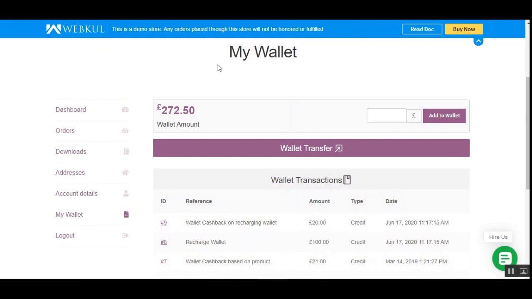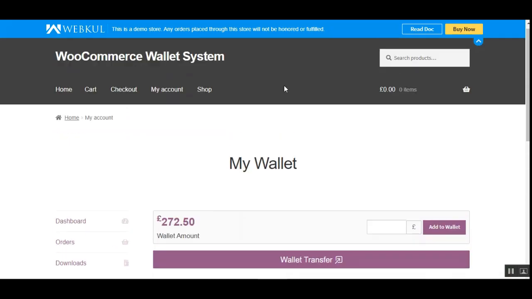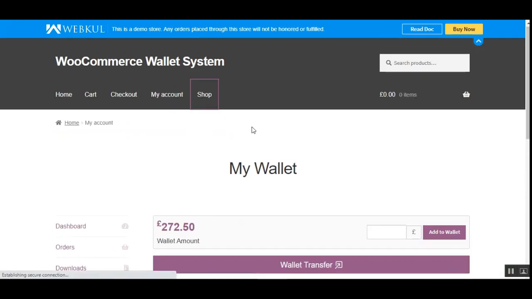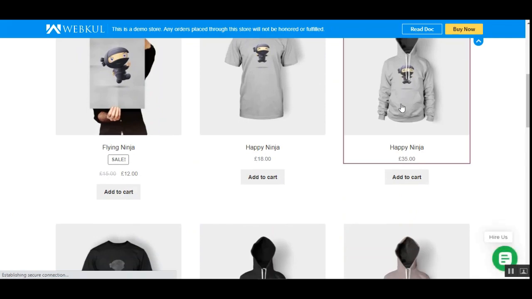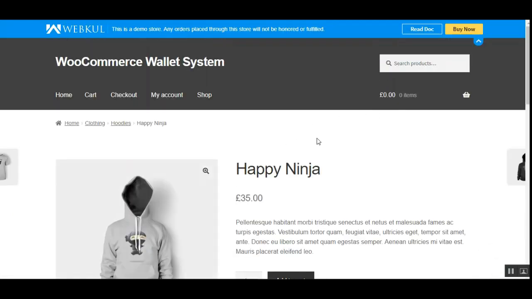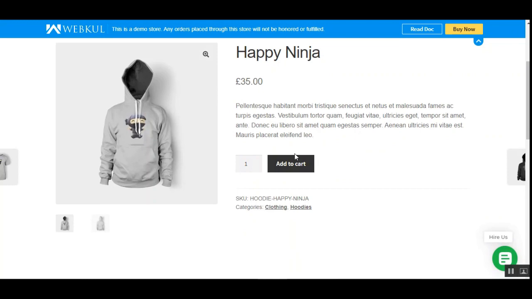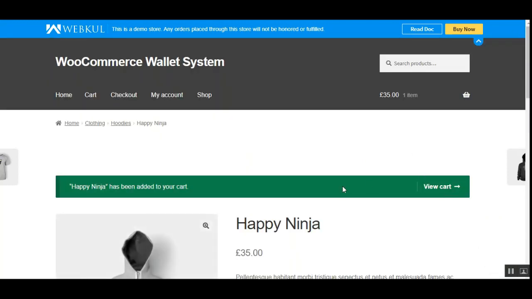Now let's go ahead and let's see how we can make use of the wallet amount to make a purchase within the web store itself. So I'll just go to the shop page, and here I'll just tap on this Happy Ninja product. So this product is for $35. I'll just tap on add to cart button.